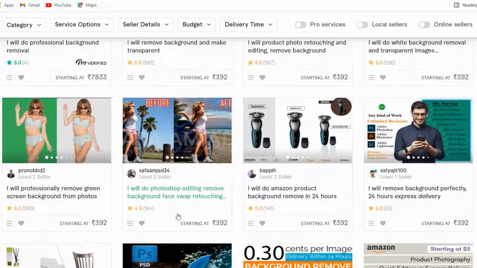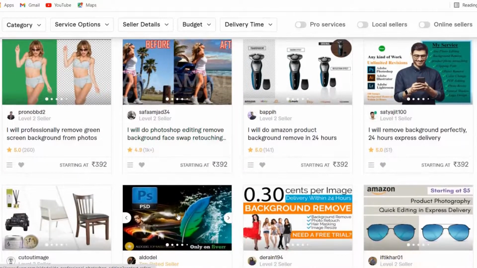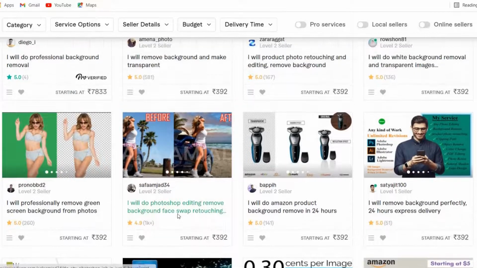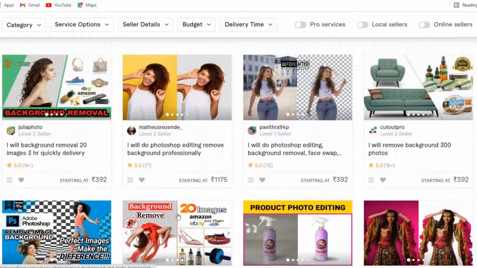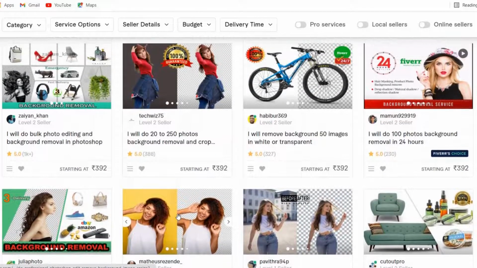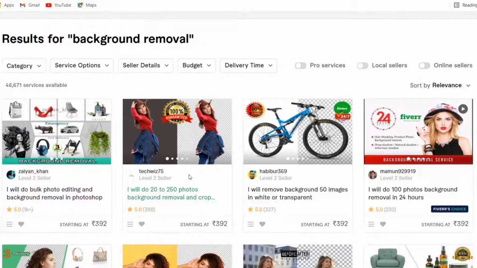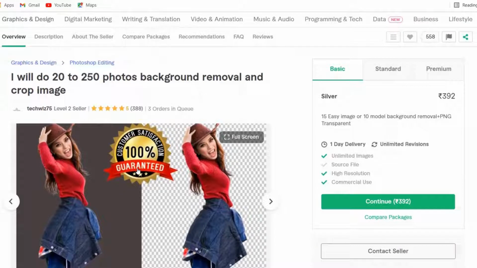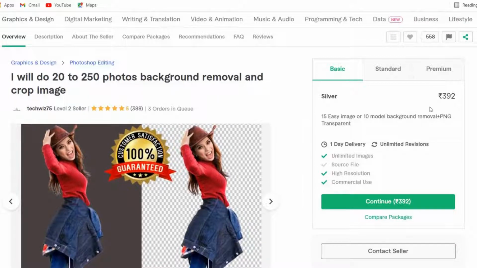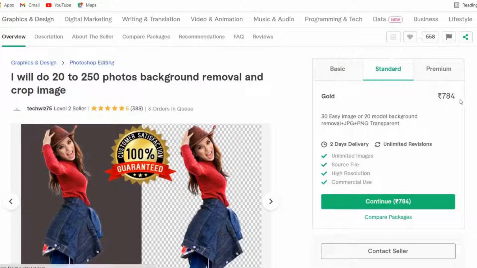background removal jobs, so you can do 10 or 20 background removals per day and get paid 6,000 to 7,000 from 1 hour. You just need to give your ads on this type of site, and the client comes and clicks here. I can show you, if I click these images, you can also give your address, and packages are also available on a premium basis. The basic silver package you can charge 392. Standard package you can charge 784.